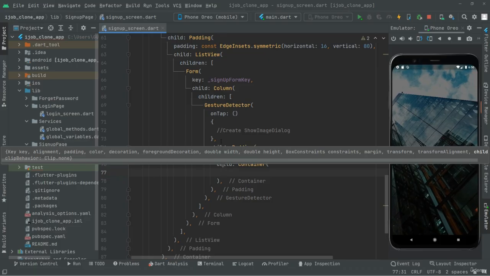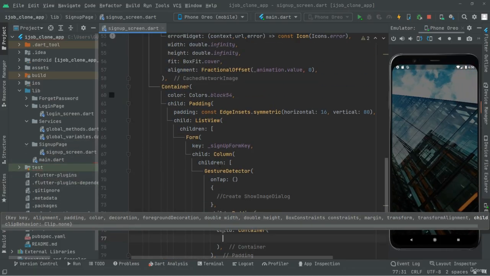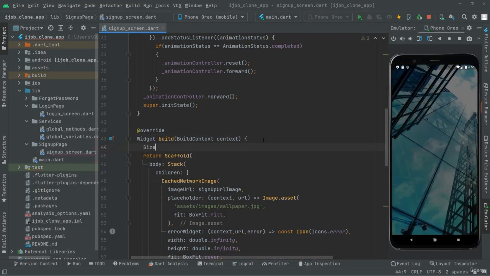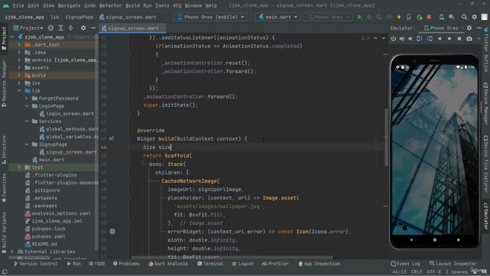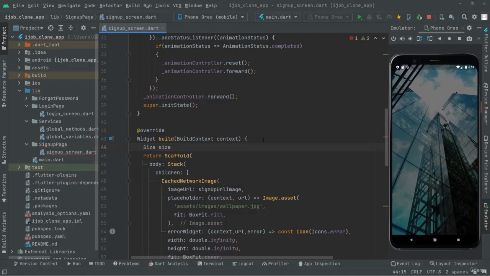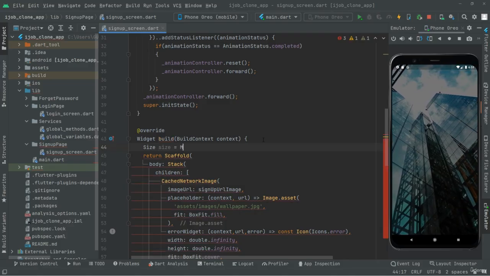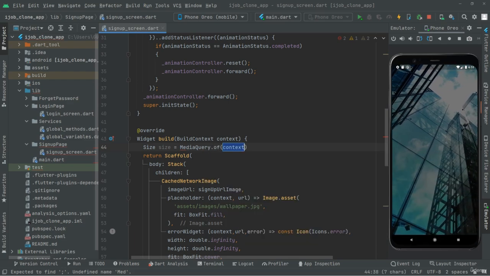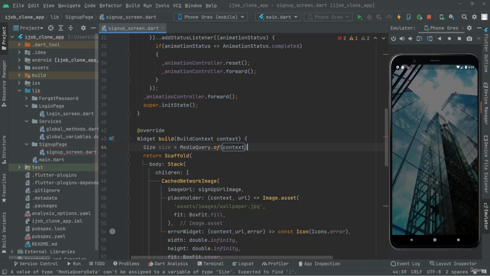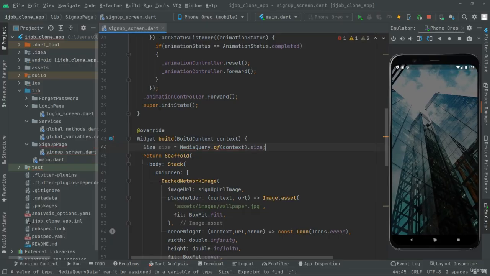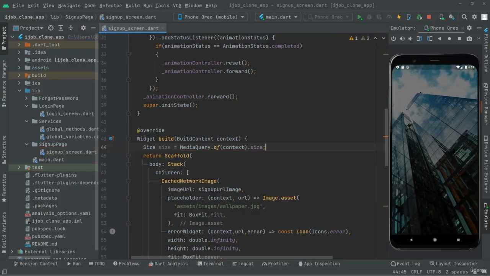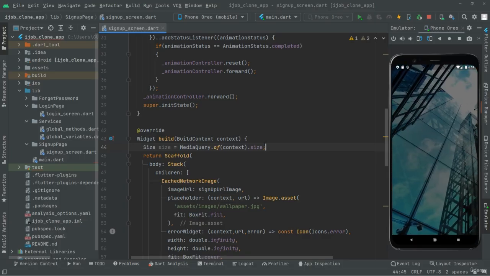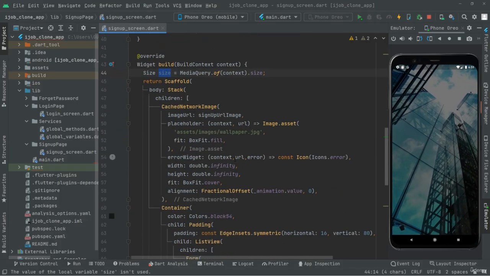So first we will go right in here, widget build. In here we will create Size, type Size. Now we will assign to that MediaQuery.of(context).size. Basically it will contain the size of the screen, whatever it will be. So it simply means that. Now we will go and use that.